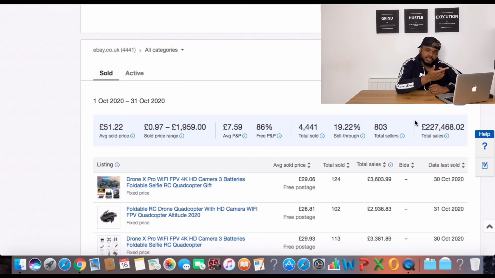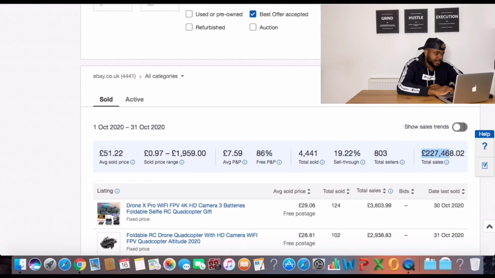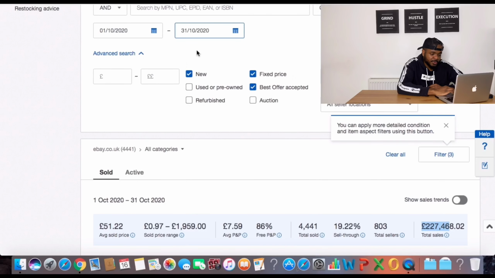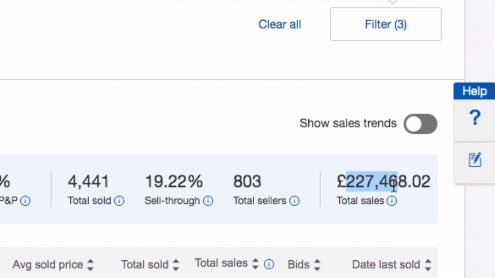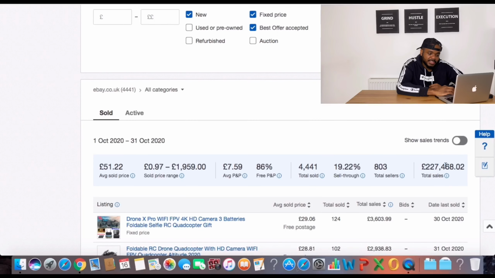Another thing that I need to point out to you guys is that a new feature that eBay has now introduced on Terapeak Research is that it shows you the total amount of sales that were generated in that given period that you selected, which was October. It shows you how many sales were generated from that keyword. And this one was almost £250,000 just in October that various different sellers made from selling drone cameras. You can see that the market is quite decent. So what I'm going to do is jump over to AliExpress, see if the product's available with a decent shipping time, and then we're going to take it from there.